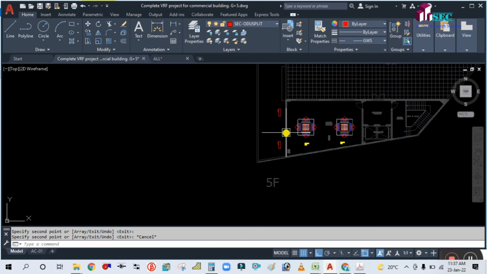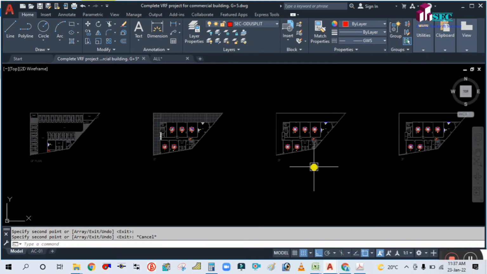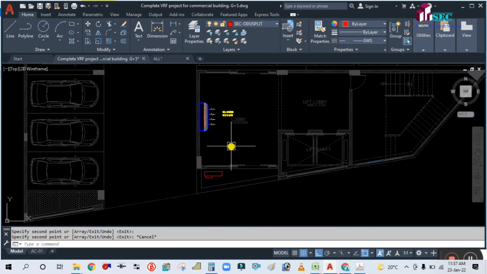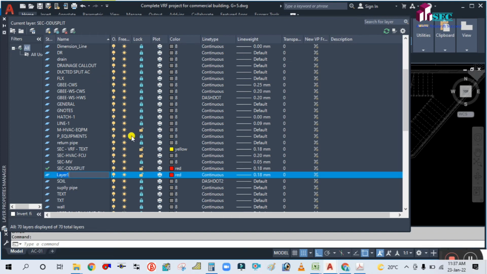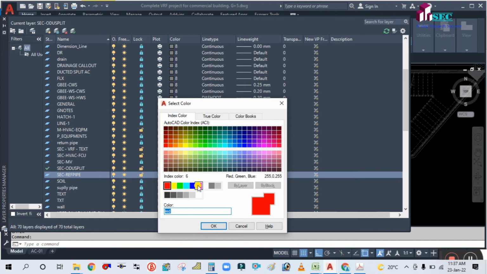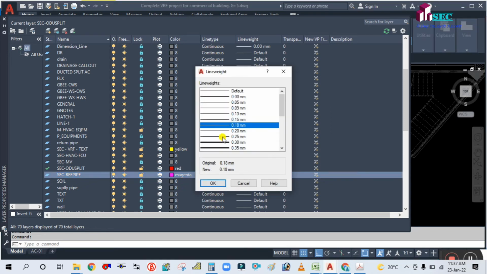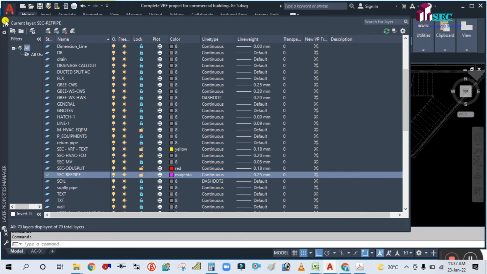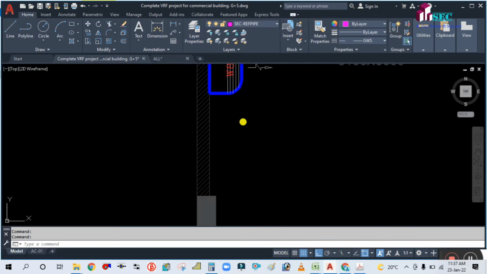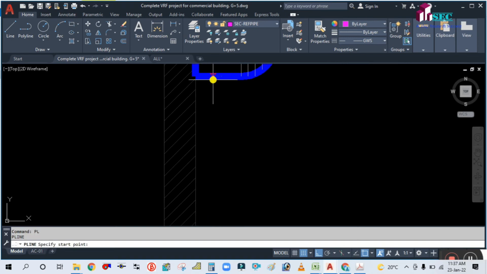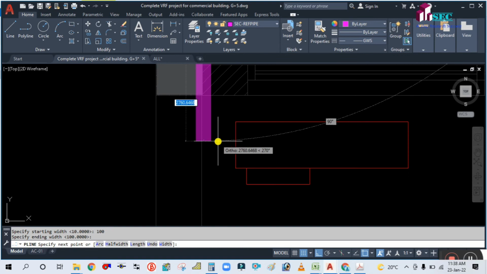Okay, so the next step is the piping layout. We'll do the piping layout first. Let me create one layer for the piping: SEC slash refrigerant pipe. The color for the pipe is magenta, and the line weight is 125. Piping is drawn with the polyline command, so I'm using polyline and the width I'm taking is 100. Simply draw this one and connect to the outdoor unit.